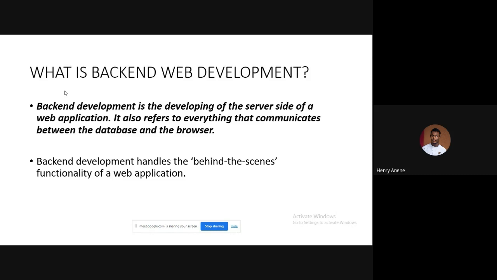Okay, so some of us may know, but in case we don't know, let me mention that in a web application, you have the client side and then the server side. The client side, which is basically the front end, is that part of the application that you can see. Well, the server side, which is that part of the application that you cannot see, is called the back end. Okay, I don't know if this is clear. Yes, it is clear.